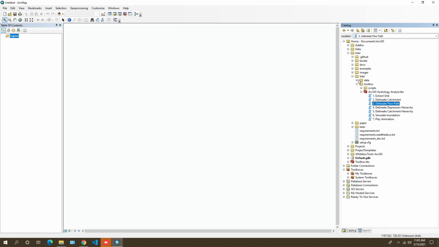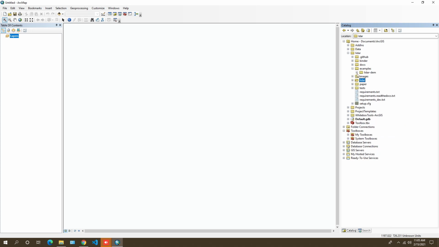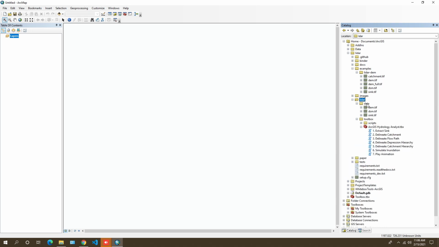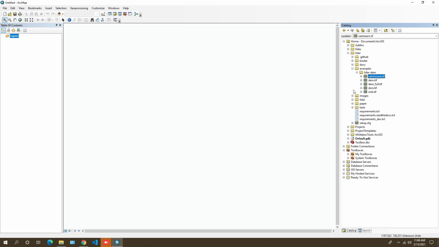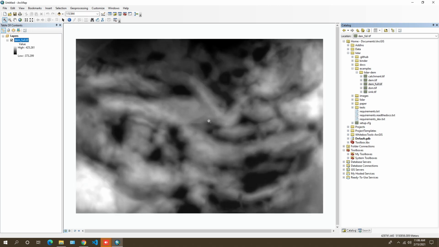Okay, and I also provide some sample data. It's under the data folder, and if you are not seeing this, it's under the examples folder, because the sample data is a bit large, so I don't want to include it in the original Python installation. So I put it under here. Make sure you come here, examples and LiDAR DEM. Click this one, lidar_full.tif. And if you want to build a pyramid, that's fine. So this is the test DEM we are going to use. By default, it's grayscale, right?